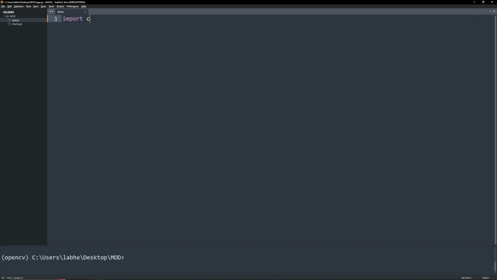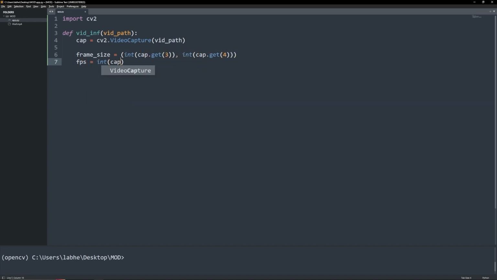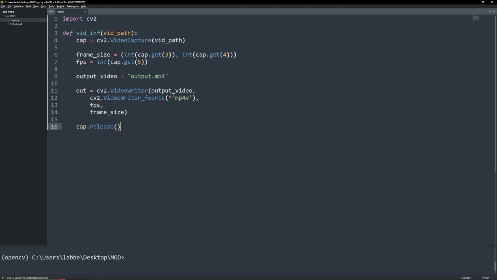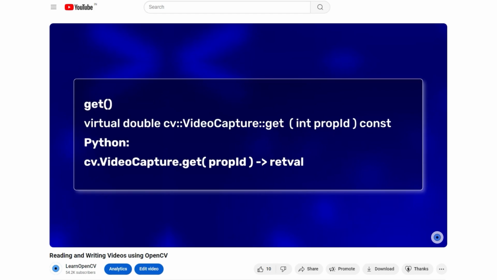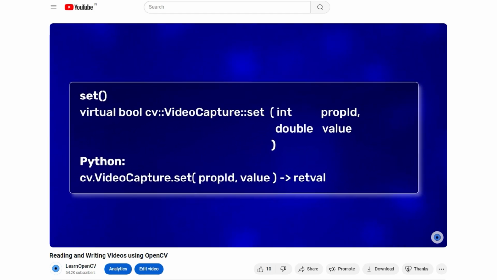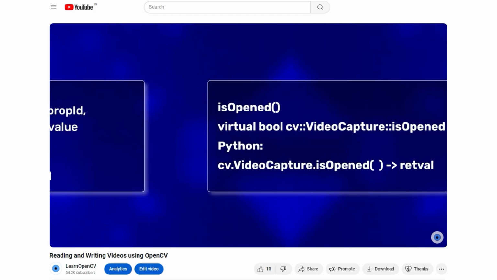We start by importing OpenCV and then define a function to detect the objects. This function accepts the video file. Now inside this function, we'll create a video capture object to read the video. Extract the video resolution and FPS and then create a video writer object. Make sure to release both the objects at the end. Check out this video to know about reading and writing videos using OpenCV.